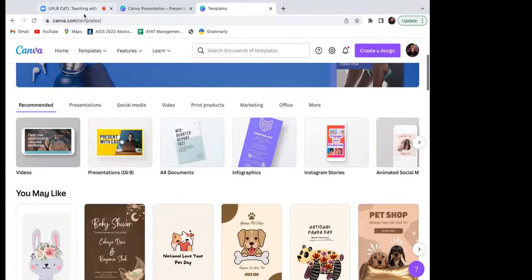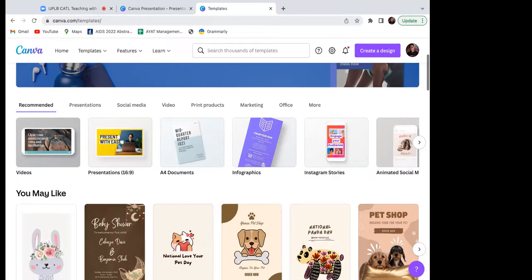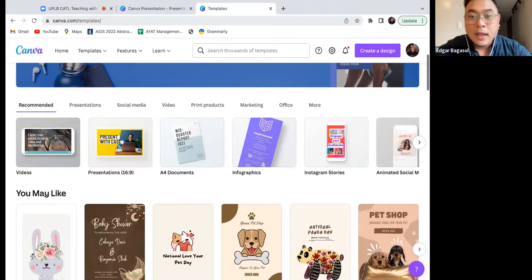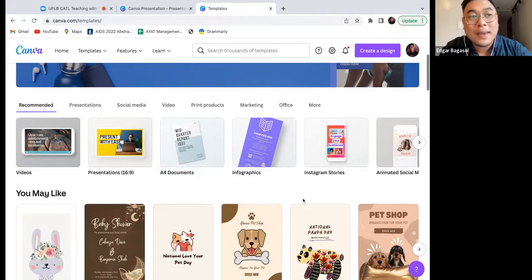Sir Ed, meron po tayong dalawang questions sa chat box. The first question po is from Ma'am Jimil Cruz. Hi, sir. Will we be able to know who edited the file? Yes, because select emails lang yung sinendan mo. Also, it will notify po sa inyong email once na may nag-edit po dun sa file. So that's how you can monitor.